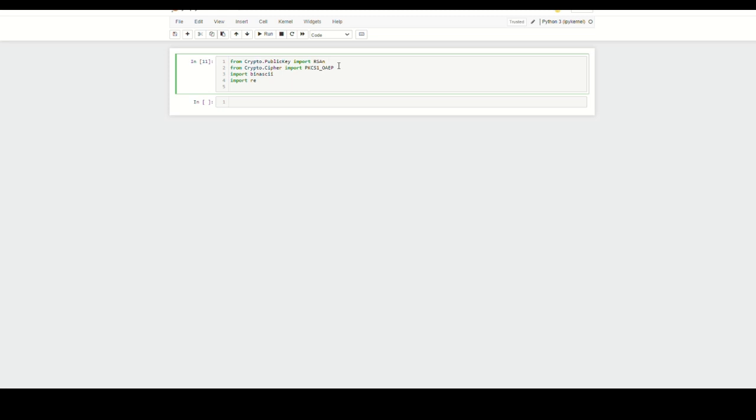This one is usually for importing. It's for the creation of a public and a private key. This is what will help us to figure out how to do the same. It will initiate the creation of it and then initiate the cipher using this library. Then binascii is for creating the two-digit hexadecimal format, and re is for matching. I'll tell you where we'll use it for matching.